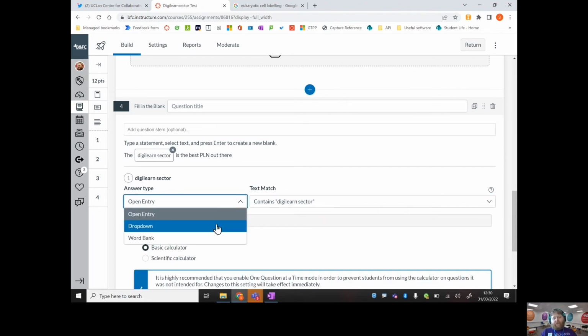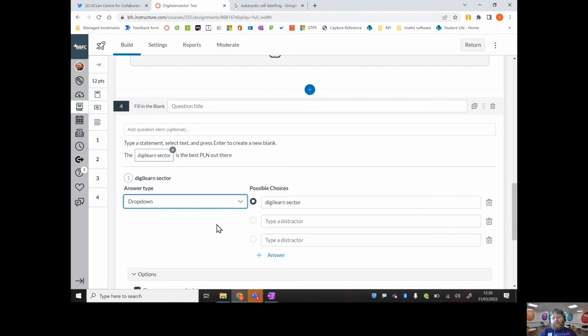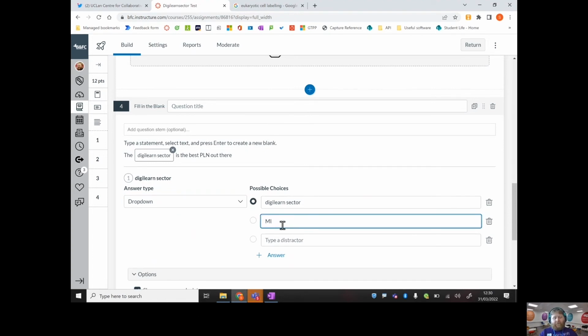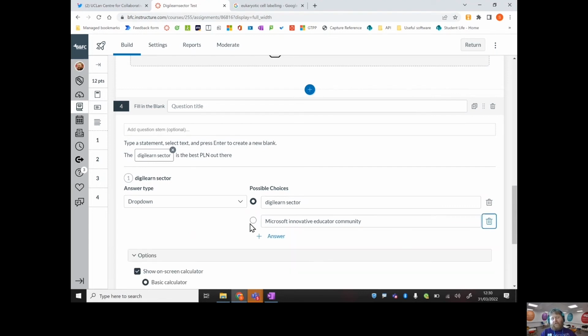You've then got other options. We can set it up as a drop down. So you could then write in different things on here. We've got the Microsoft Innovative Educator Community on there, for instance. And you can have as many or as few as you want in the drop downs, and that will just be a clickable drop down, and then they pick the one that they want. And finally, we've got word bank, which works exactly the same as the drop down, but it's a word bank where you're dragging and dropping.